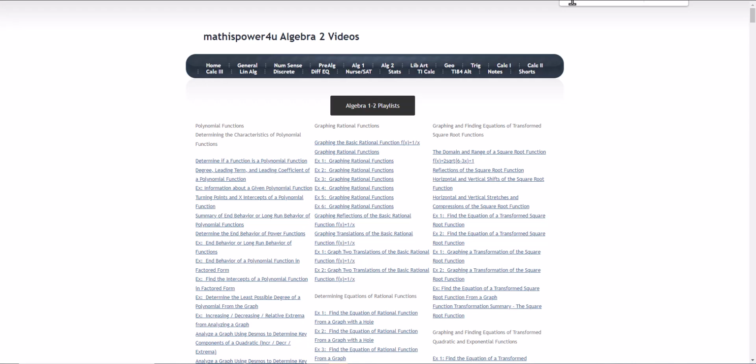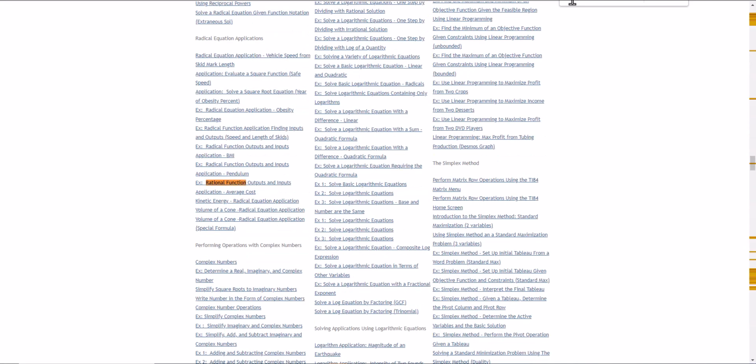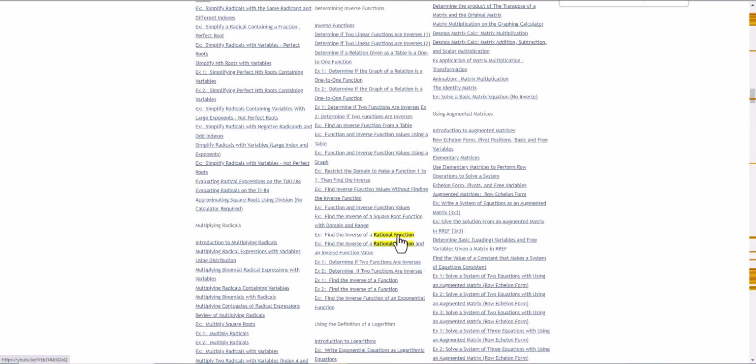Let's do something else. Let's do rational, and then I can say function. All right. And then what Control F does is it finds that word, rational function. Again, I know you can't see it. It's cut off. That's my bad. But you see everywhere rational function appears on the page. So as you scroll, the word rational function will be highlighted.